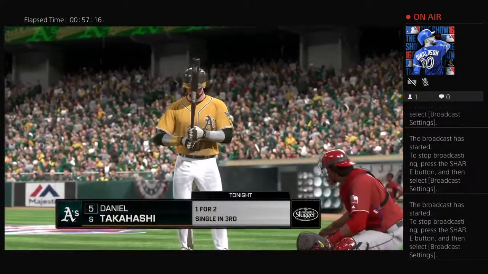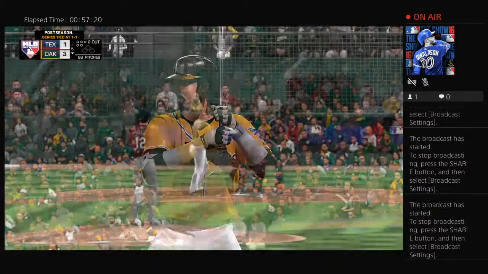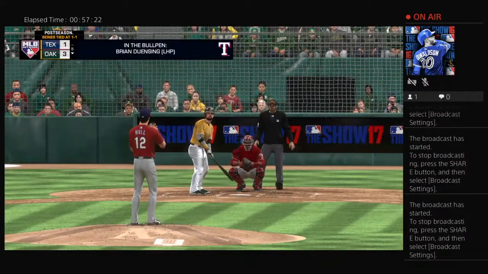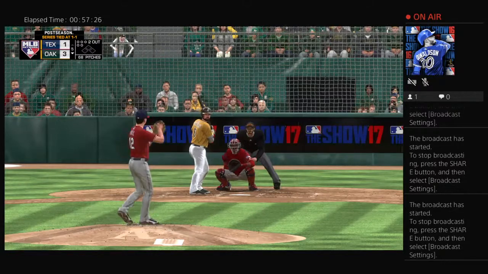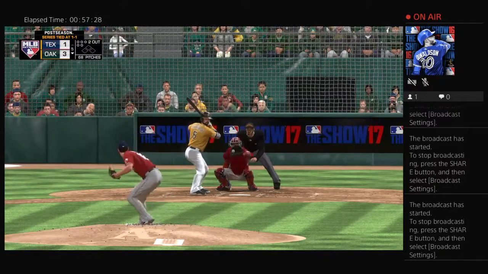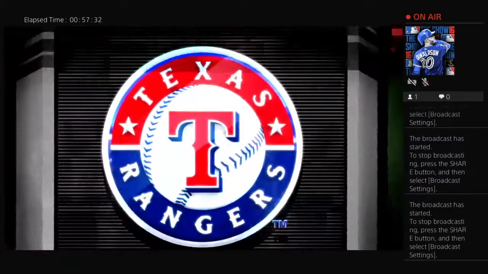Digging in and looking for more, Daniel Takahashi. He's 1 for 2 in the ball game. And now the Ranger bullpen swings into action. A lefty and a right-hander are throwing down there. And here's a fastball called for strike 1. Well, he got a high strike on a fastball right there.